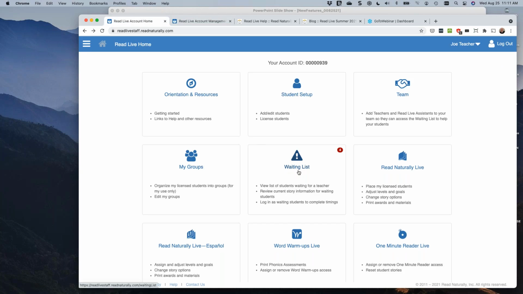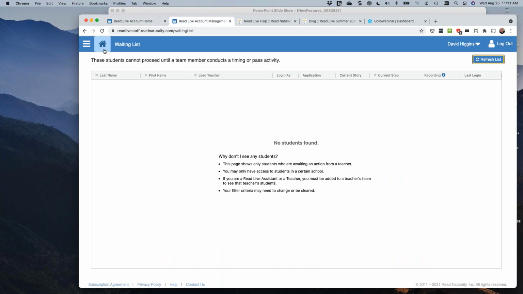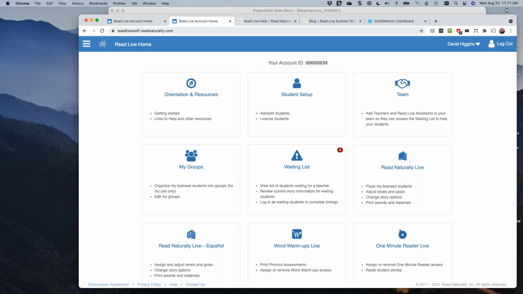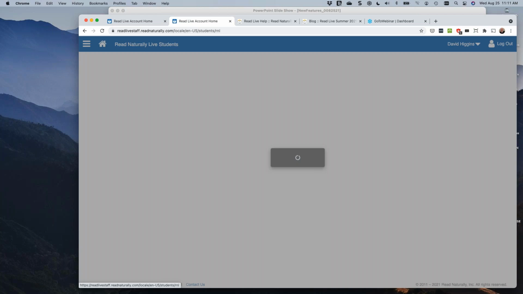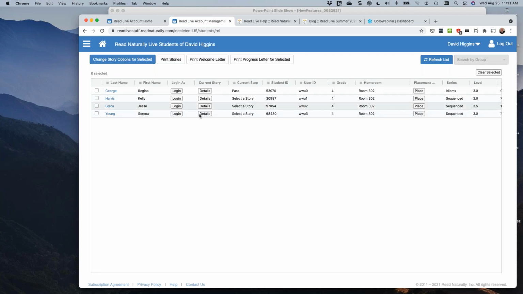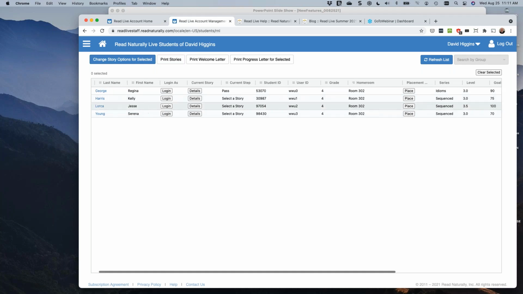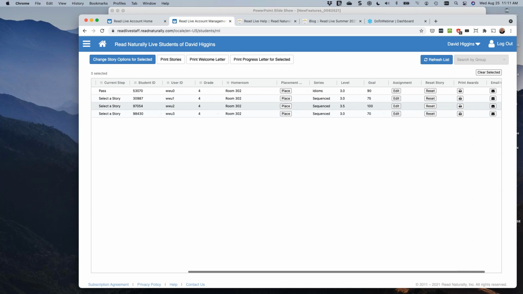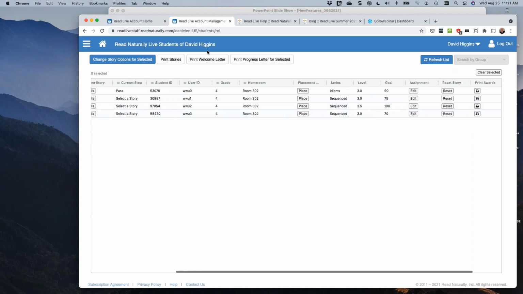Joe Teacher has 4 students on the waiting list. David Higgins has 0 students on his waiting list. Also, David Higgins only has 4 students in his list of Read Naturally Live students. So these are the only 4 students that he can place, that he can run reports on, etc.